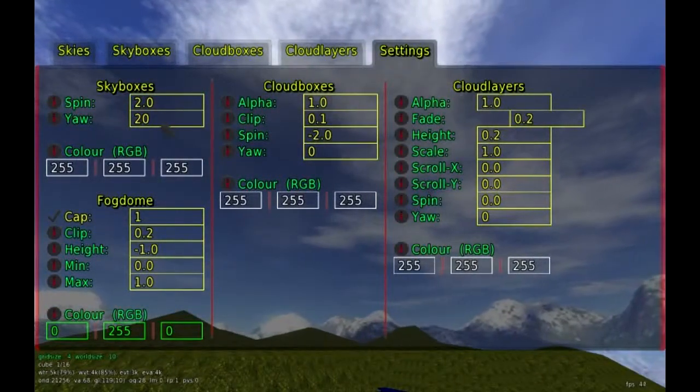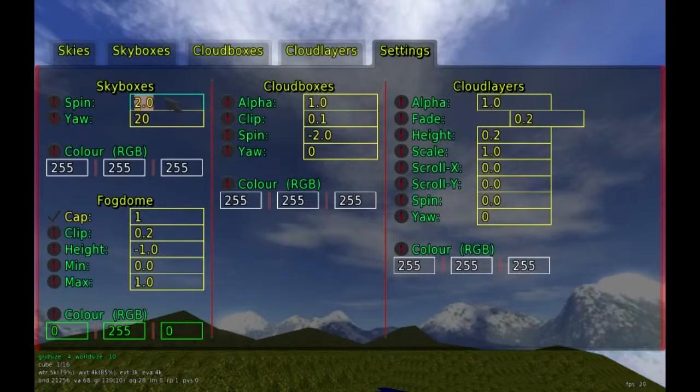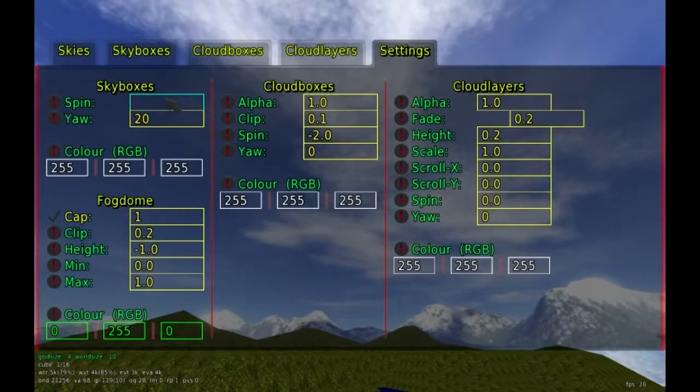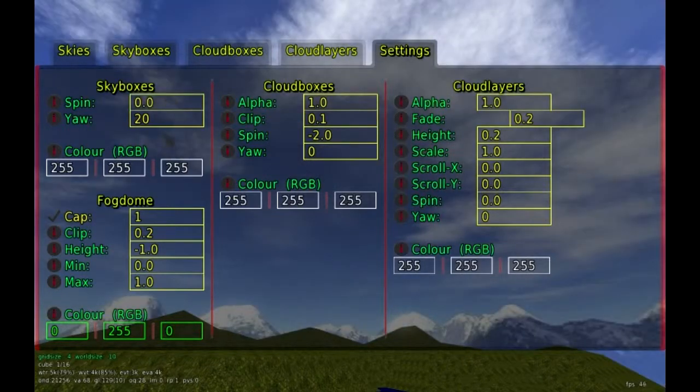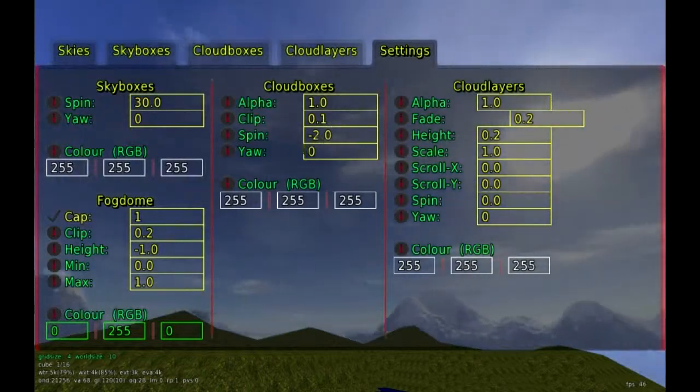Okay? Yaw is basically where our skybox starts off at. So for example, if we set this back to 0, so there's no spin, and I change it to say 0, you notice that the background has changed. It doesn't really matter when you actually have your level spinning, but it is there, and it does work for the other layers.